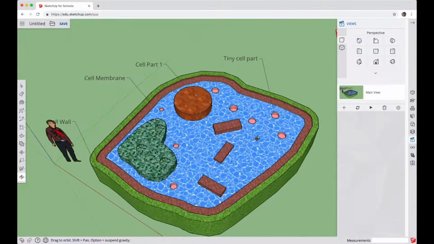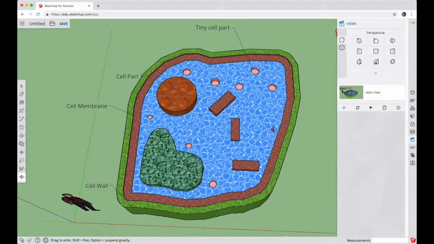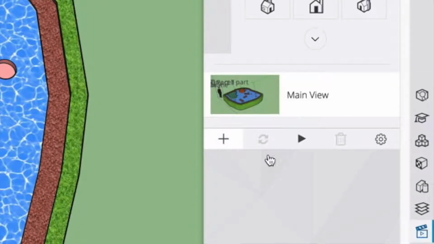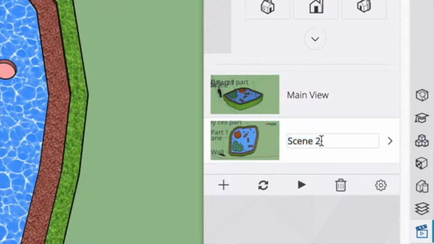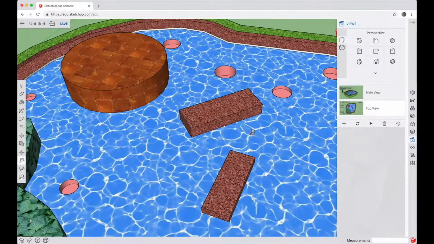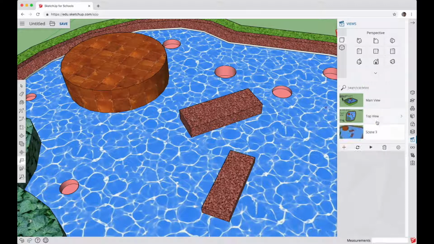Here, I'm going to get a top view, so I'm going to use the Orbit tool and orbit around until I'm looking down on the top of my cell. I'll click that plus mark to add another scene, and I'll give it a name. I'm going to call this one Top View. I'll do one last view here where I zoom in on a particular part of the cell. I'll get that view all zoomed in, hit the plus mark on the Scene Manager, and there you go, I've got my detail view. I'll just call it Detail View.